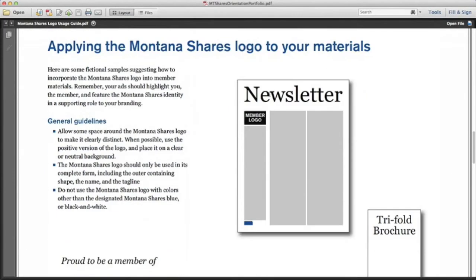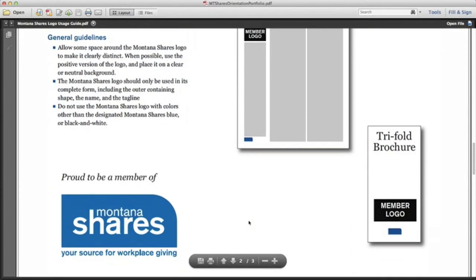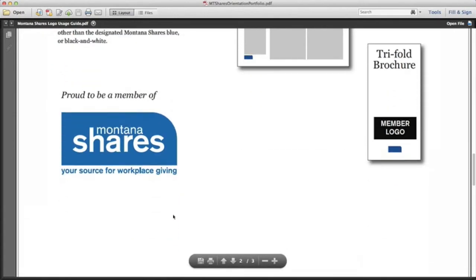And here's an example of it. If your logo is in this area here, this size, then Montana Shares logo on your brochure or your newsletter should be quite small in comparison. We've had it in the past where our logo is the same size as the members' logo, and people might wonder who they're getting a brochure from. So always try to proportionally make this significantly smaller than yours. Here's a great example of proud member of Montana Shares.